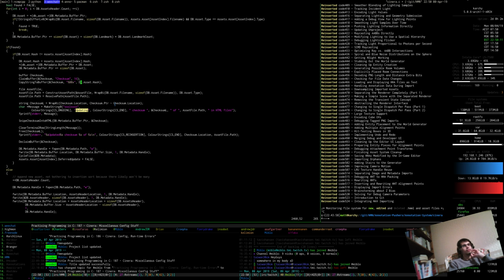DB asset hash. Well, we've already got the space for that, right? So why on earth are we bothering? Right, why don't we just make this as an actual... I mean, we can wrap this because it's got a fixed size. What is this actually? It's DB asset hash.